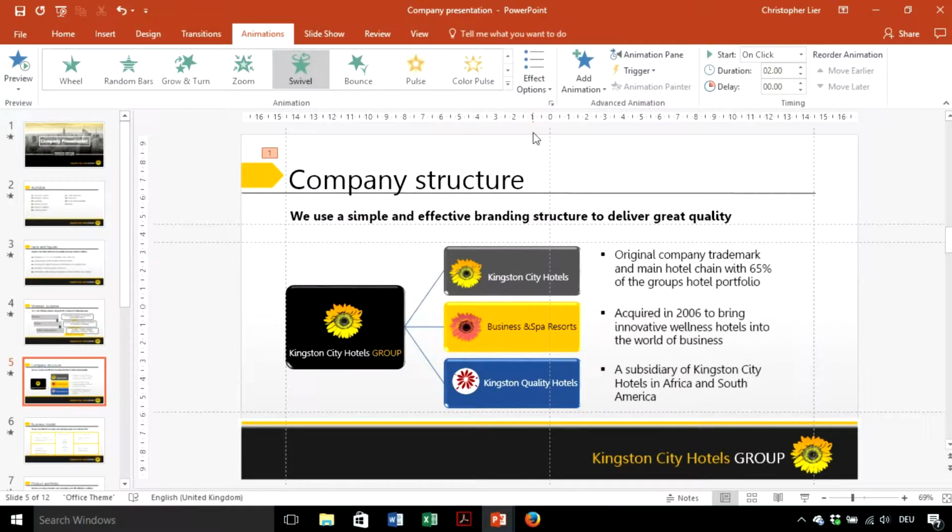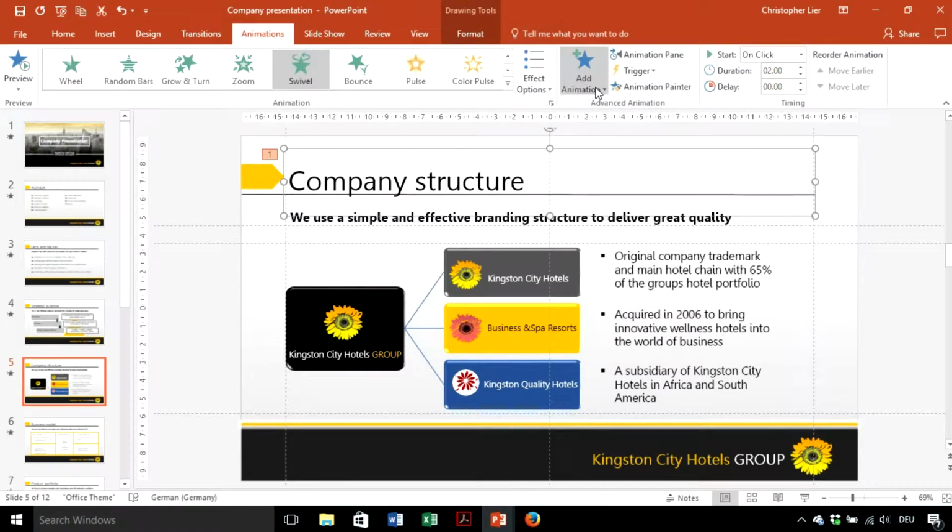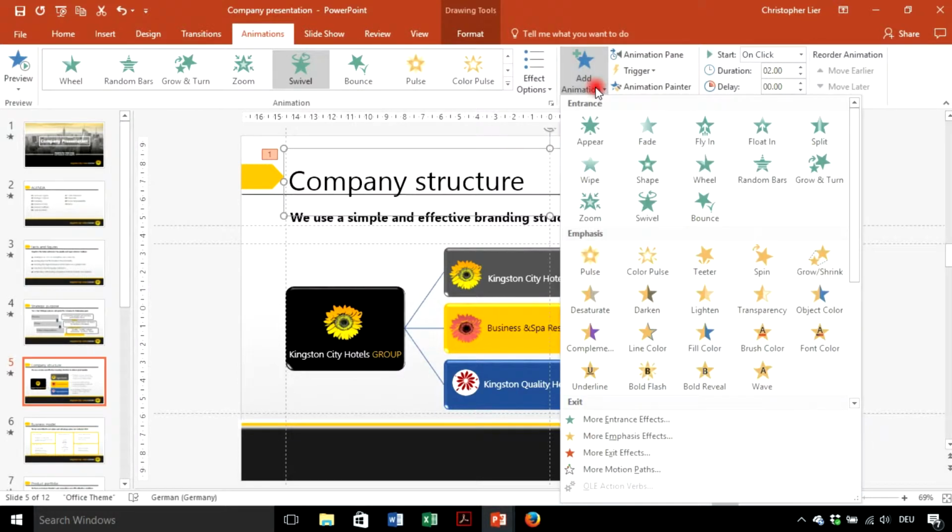When you want to add more than one animation per object, then you can do that with clicking on the Add Animation function. So you can use this whenever you have already selected an animation, then you can click on it and further add another one.